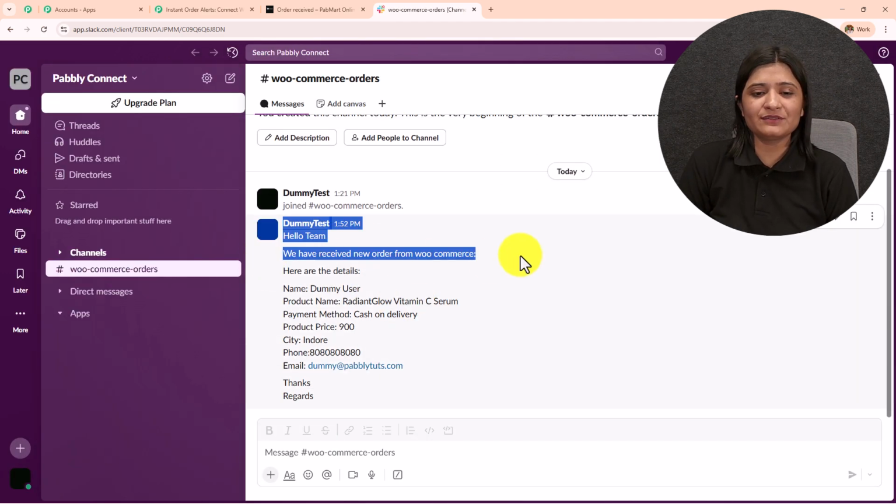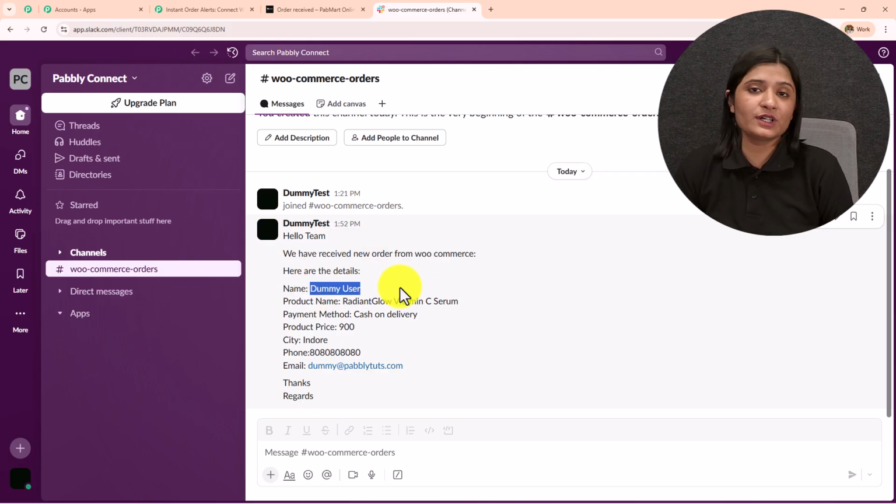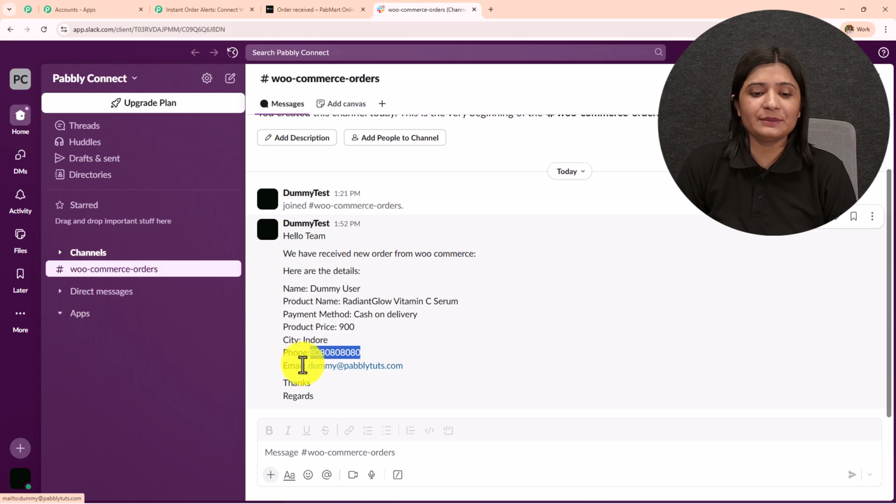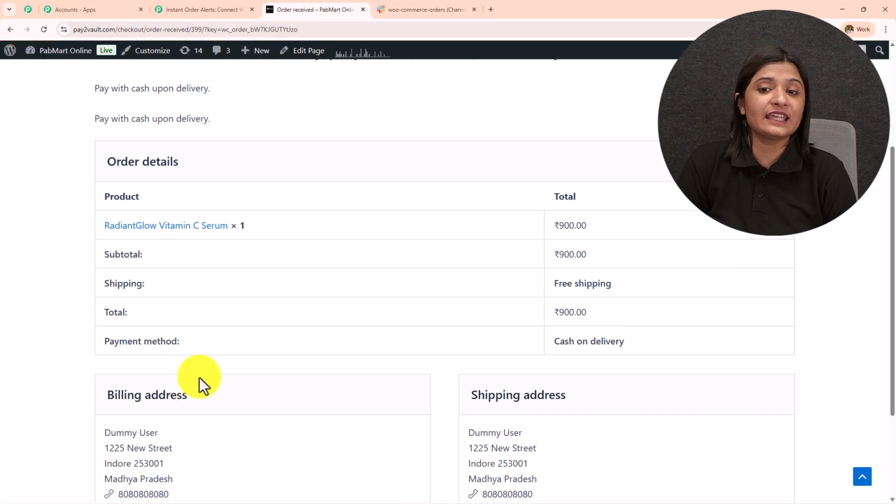Hello team, we have received a new order from WooCommerce. Here are the details. So the name of this person was dummy user. The product name was this. The payment method was cash on delivery. The product price was 900. The city was Indore. Phone number was this 8080 and the email address which we entered was dummy@pabblytudes.com. So these are the same details.